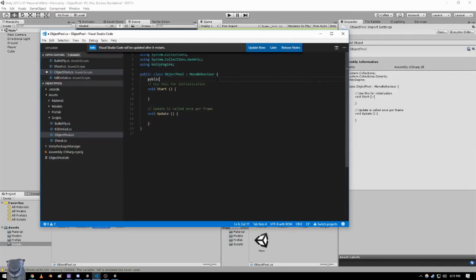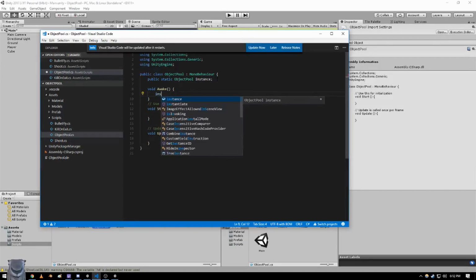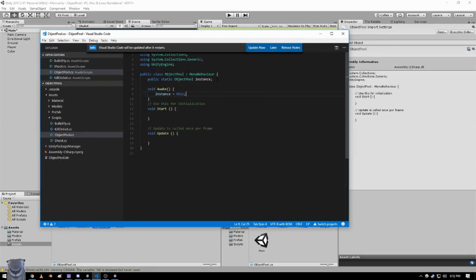To create a singleton, I'm going to create a public static, and then this type, object pool, and call it instance. And in not start, but awake, and we do this in case we disable or enable the object pooler, because start will only be called once when an object is first loaded into a scene and enabled, whereas awake will be called whenever the object goes from disabled to enabled, and we can call it multiple times without having to destroy and reinstantiate the object. I'm just going to say instance equals this. So if we accidentally put in multiples of these, they're going to start overriding each other, but for now, it's just going to be one, so we won't have to worry about it.